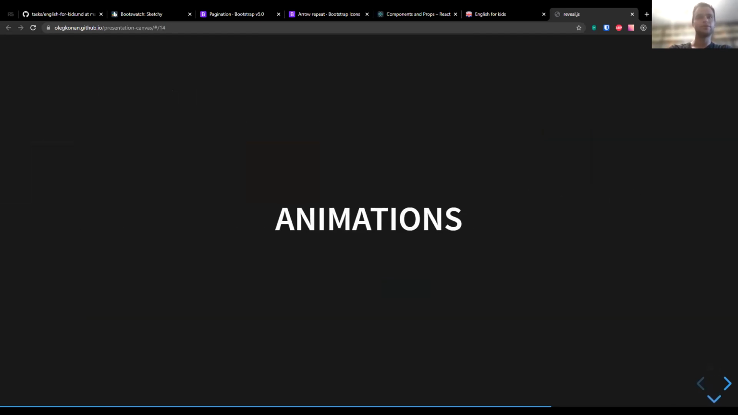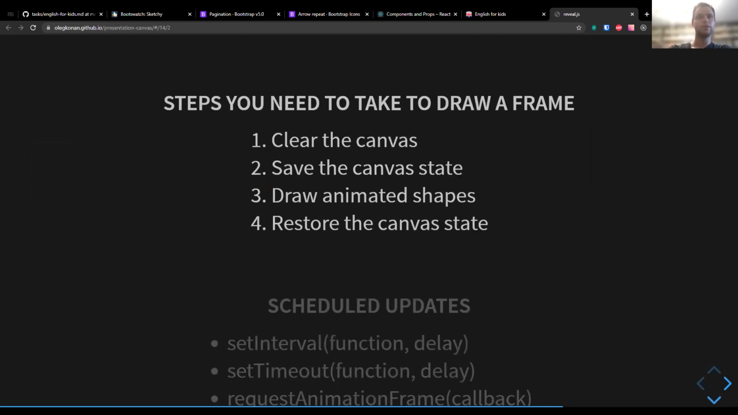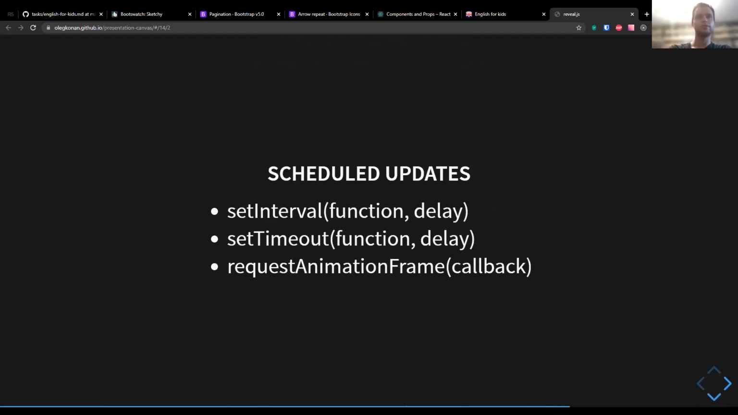We can also use animations, but we should know that animation uses frames that change each other during a period of time. So we should clear the canvas, then save the canvas state, then draw animation shapes, and then restore the canvas state. And to set the time for changing frames, we can use setInterval, setTimeout, and requestAnimationFrame. But requestAnimationFrame is smoother and more efficient, so it is better.